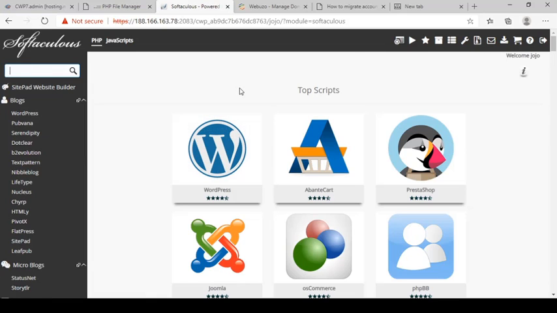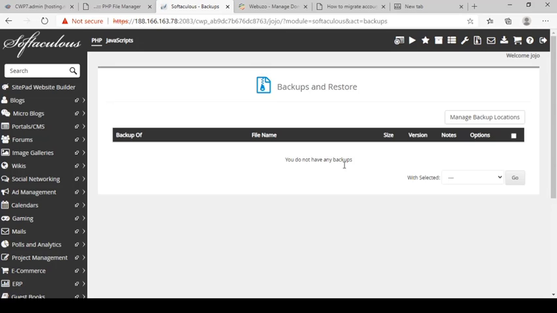And once you get to this Softaculous, what you want to do is come to this button here that says backups and restore. Just click on that, and it should give you a place where you can do a restoration of your site. So once you come here, you would see your backup here.